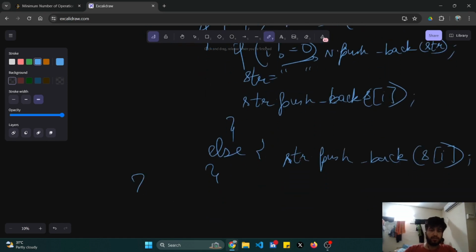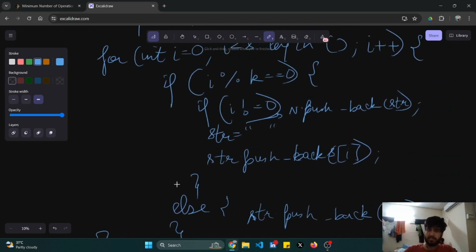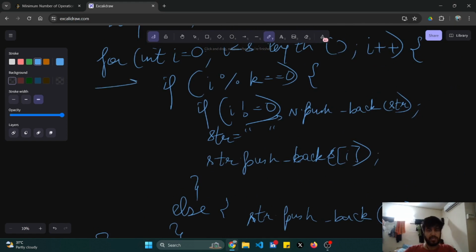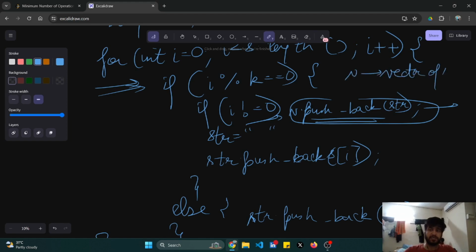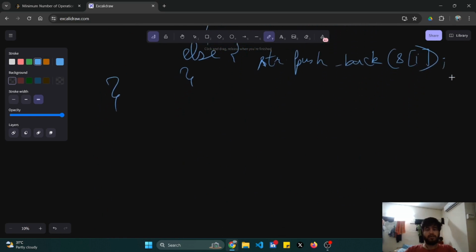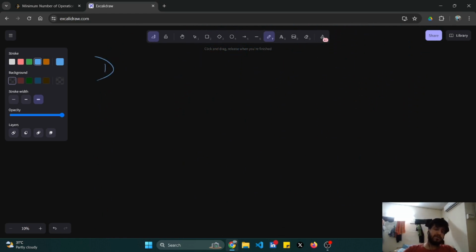Okay, so you will be able to find all the substrings with this code. You will be able to store it in a vector. This V is basically a vector of strings. So we are done with the first part. What was the first part? Finding out all the substrings.